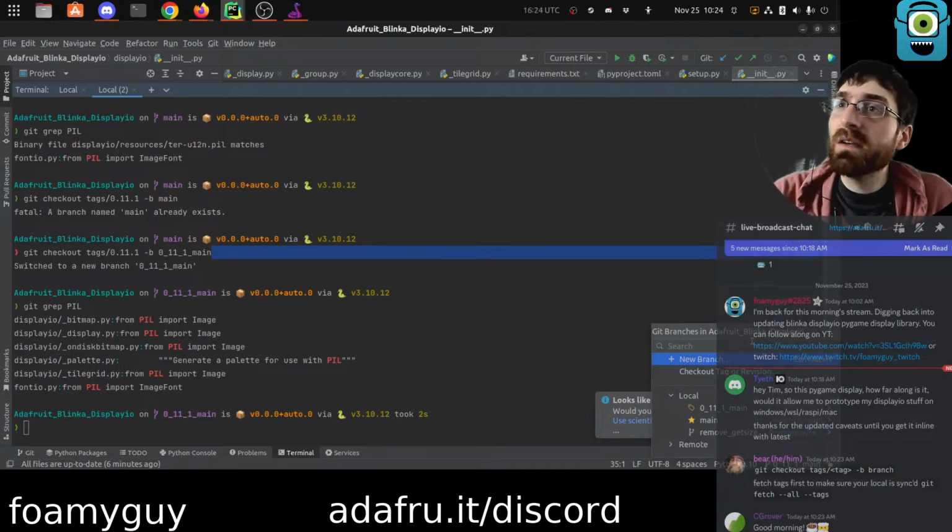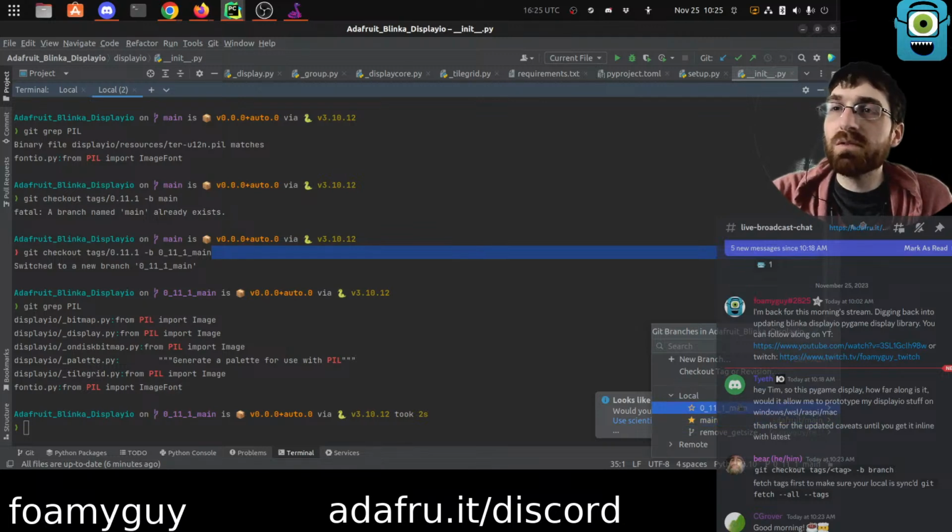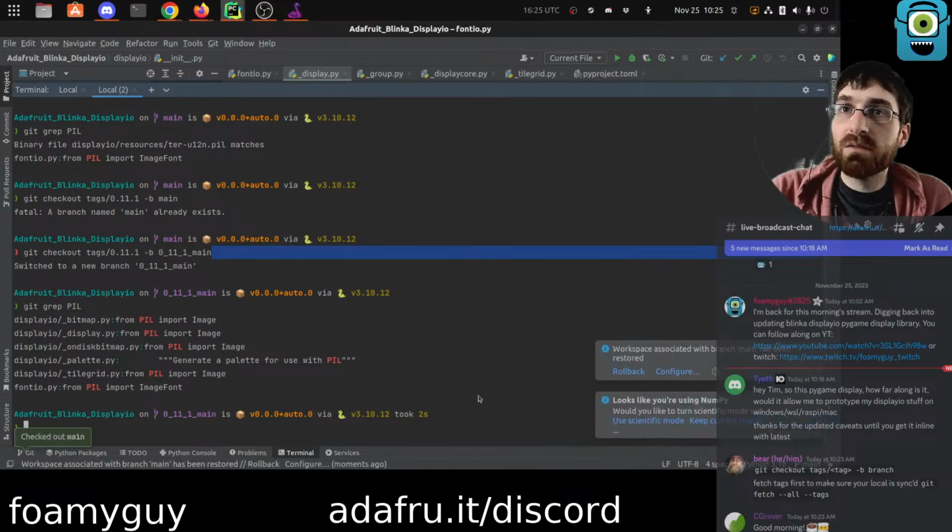Appreciate that. Git checkout tag slash the tag you want, and then dash b the name of the branch you want to call it. I guess if you do no dash b, you probably get defaulted to the tag name or something, or maybe you have to do a dash b, I don't know. Let's take it back to main now.